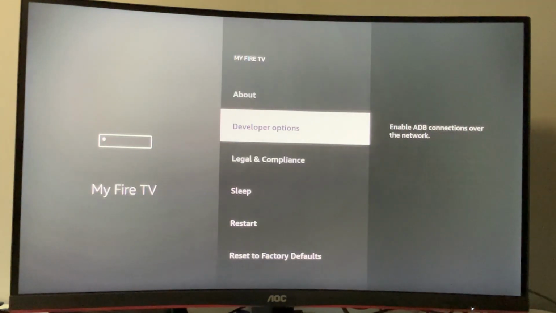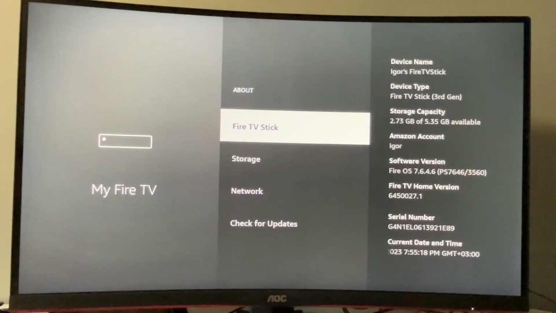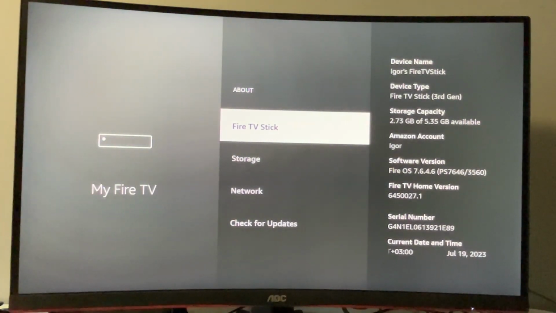But also, if you're using a newer device, like a new Fire Stick or a new Fire Cube, there's a chance that developer options are going to be hidden by default on your device. If that's the case, do not worry, it's really easy to make them appear. Just go to About, select Fire TV Stick, and then click on the middle button on your remote for 7 times. And do it fast.